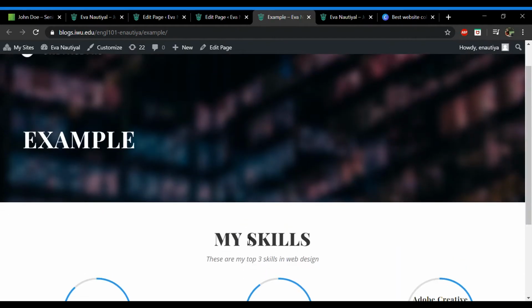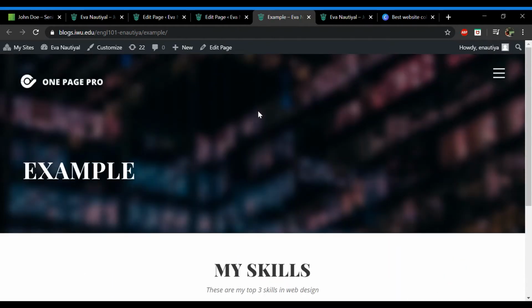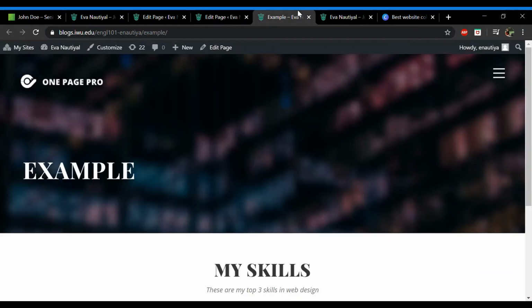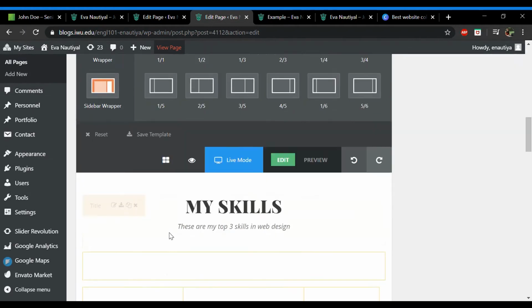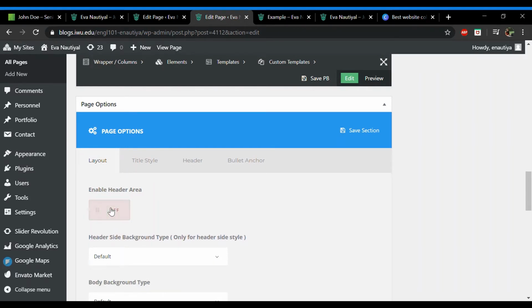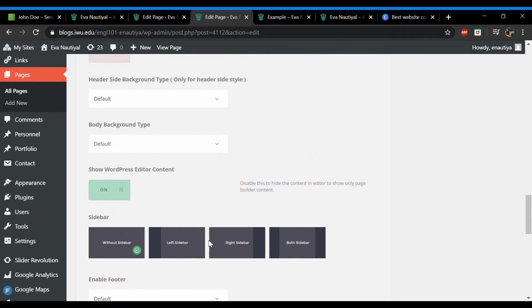Now, this is a random header. I mean, we don't want this, right? Not yet anyway. One Page Pro, we don't want to advertise the theme, but we also don't have much to put here. So what I can do to get rid of this header is I can go down to the page options. I can turn the header area off and show WordPress editor content.